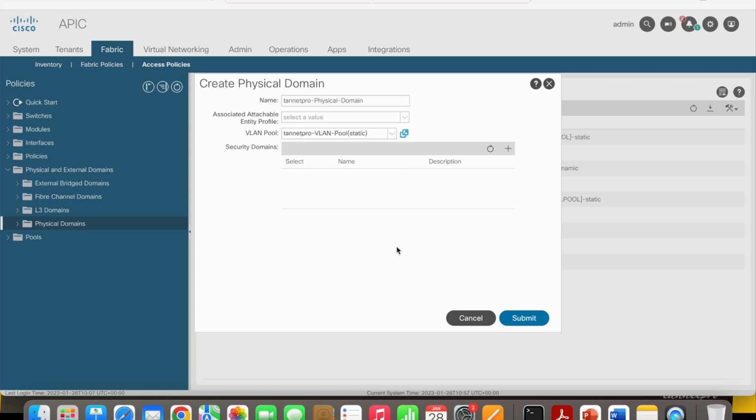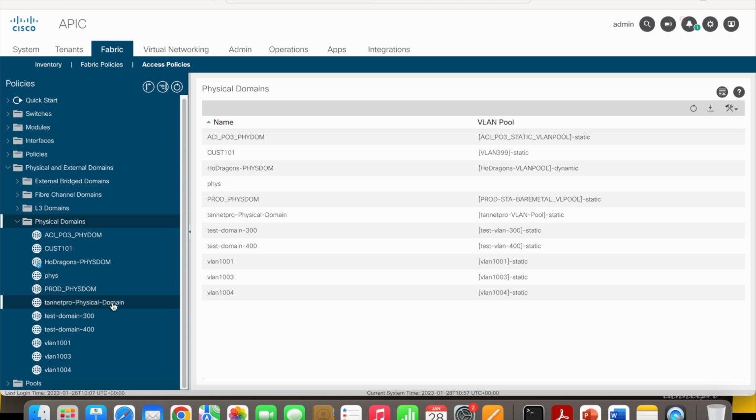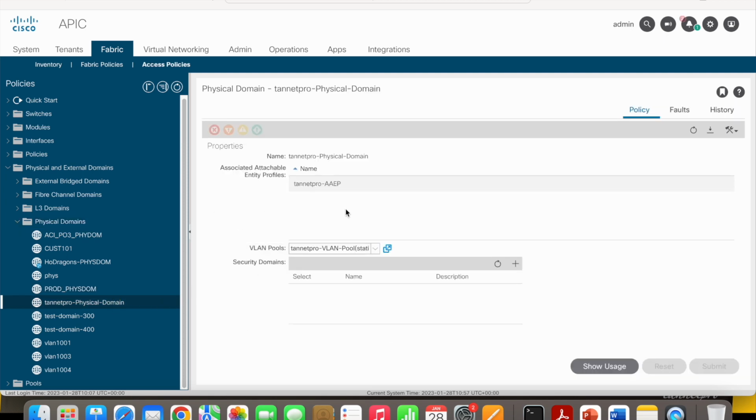This is the VLAN pool, right? So security domain is not required, so we are submitting. So the domain is created, right? Physical domain. So yeah, this is the domain, right? This domain is created, and this VLAN pool we have also called from here.